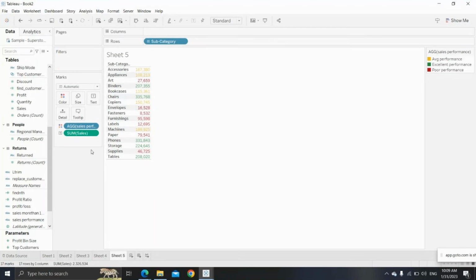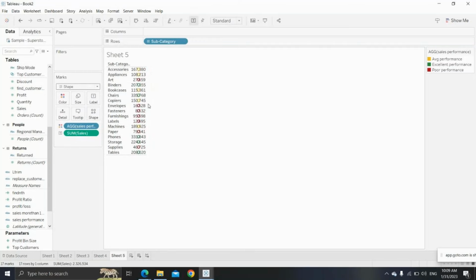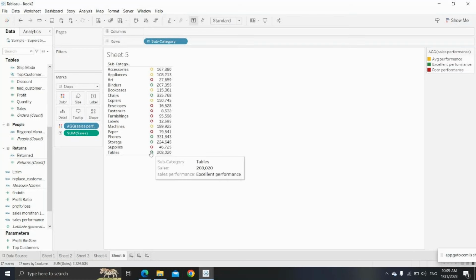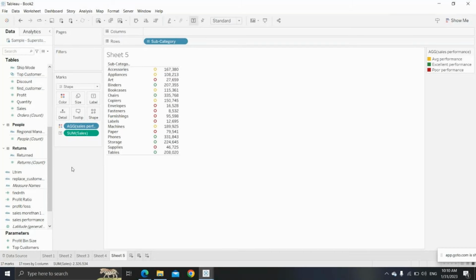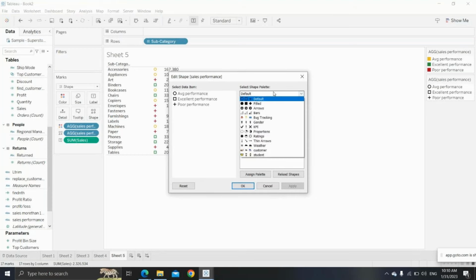If you want to get the bars here, then go for shapes. Drag it here. The same circle is showing in different colors. I want different shapes as well, so we can drag that condition into shapes. Three different shapes we can get. Select which shape you want, the filled ones. Average into side arrow, excellent performance into up arrow, poor performance into down arrow.